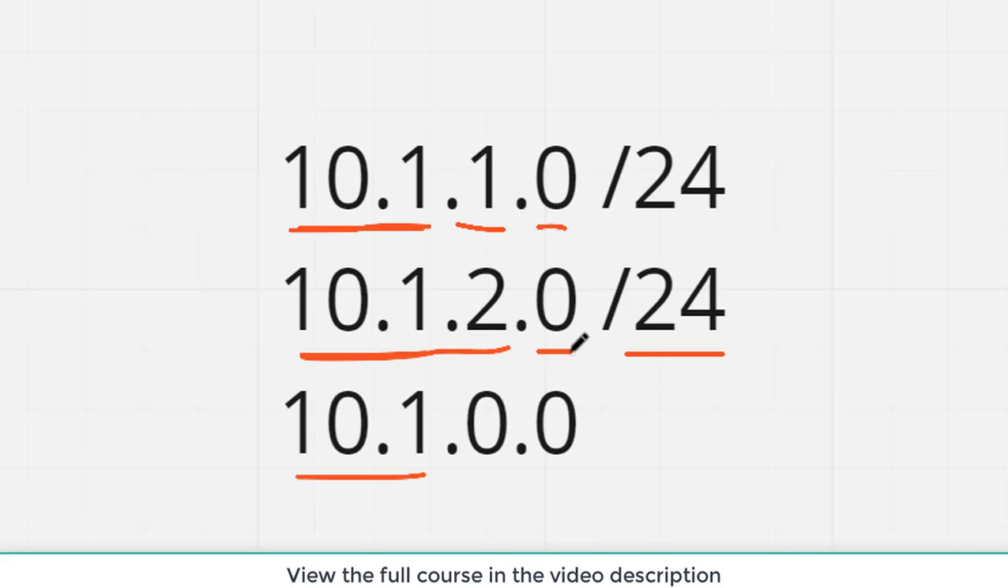So basically, with the slash 24 networks, we've got an address range of 10.1.1.0 through 255. That's how many computers I can have in this subnet. Now, some of those addresses are reserved, and we'll talk about those in a little bit.